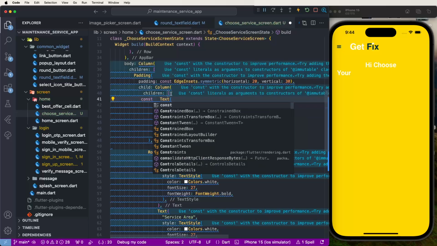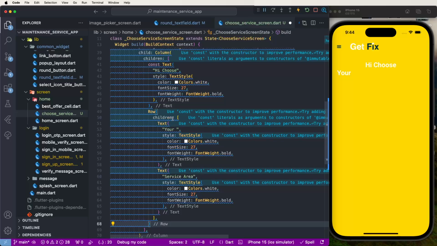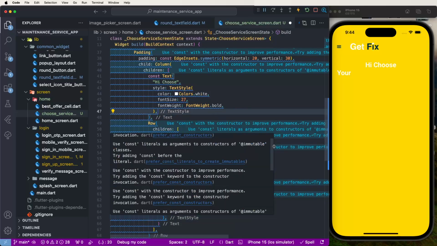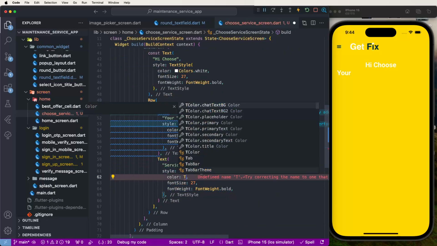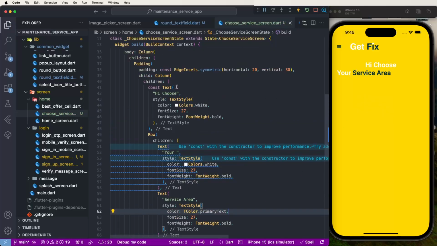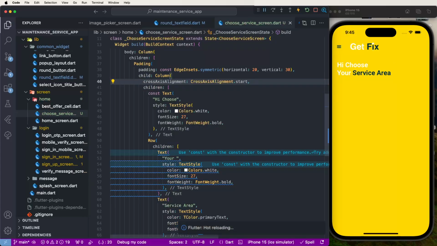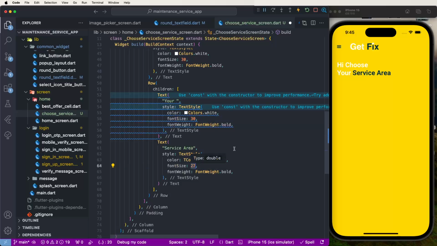Now fix the linting errors. The white color may be the issue, so set the color to primary text, save, and it looks like this. Now set the cross axis alignment to start. Similar to the designs, change the font size to 13 for the bigger one, and it shows like this.